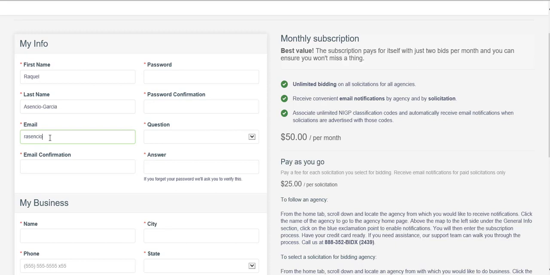The website communicates with you via email. So every time you submit a bid, every time you withdraw a bid, you are going to be getting an email confirmation with that information. So you do want to make sure that you have a good email address that you do have access to.